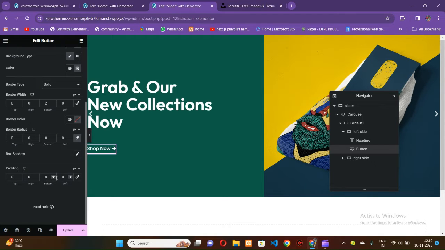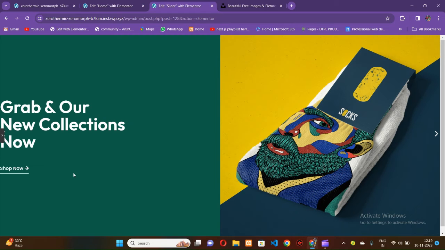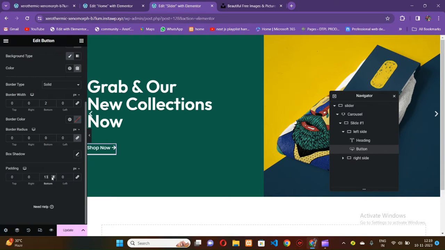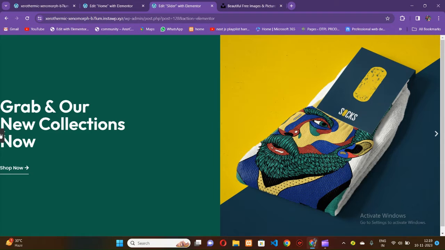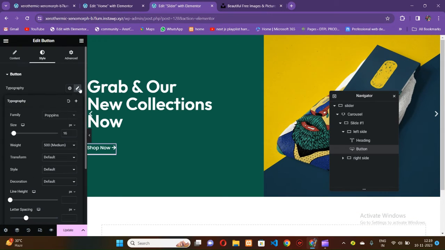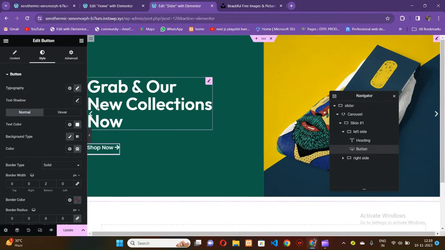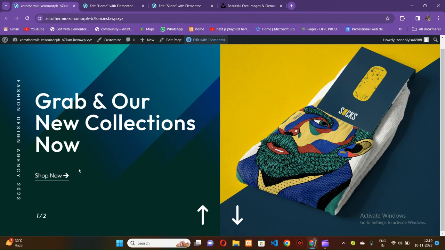The padding is added, and you can see that it is looking like this. Let's increase the padding a little bit and make it 13. Okay, so it is looking good. Just we have to increase its font. So let's increase its font. Now it is totally in the left direction, but you can see that here we have some space.